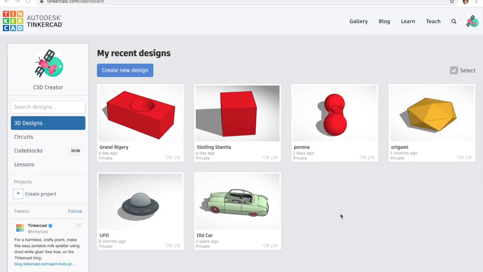I'm going to show you how to import your original 3D model from Tinkercad into C3D. I'm already logged in to Tinkercad and this is my dashboard. You can choose the 3D model that you want to bring into C3D.